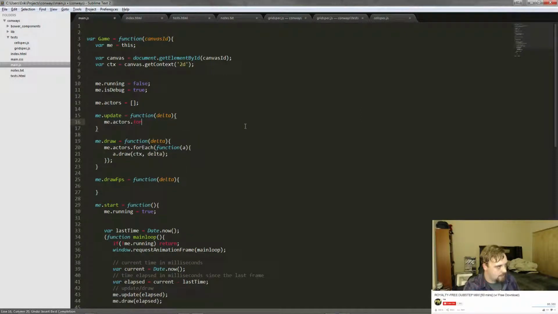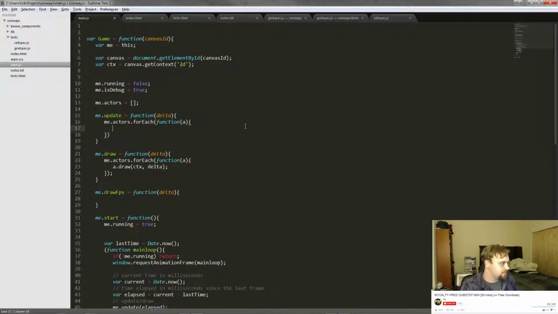I like to organize all of the things that can be updated and drawn in my game into things that have two methods: update or draw. And then that's a game. If you're familiar with like Unity or something like that, it does an entity type model. So what they call entities, I call actors. Same kind of idea.